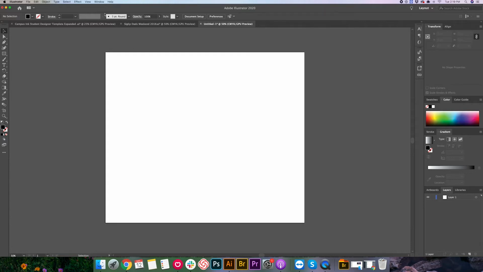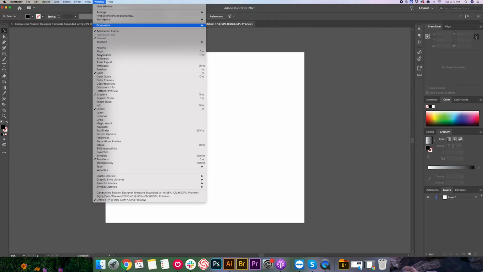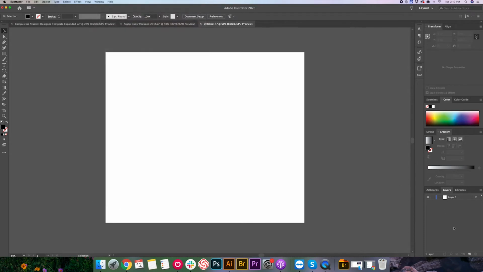If you don't see it, you can go to the Window tab up top, and then just make sure that Layers is checked on. Now within the Layers tab, down here at the bottom, there is this little piece of paper looking icon, and if you go ahead and click that, it will create a new layer. Go ahead and do that twice to create a third layer here.